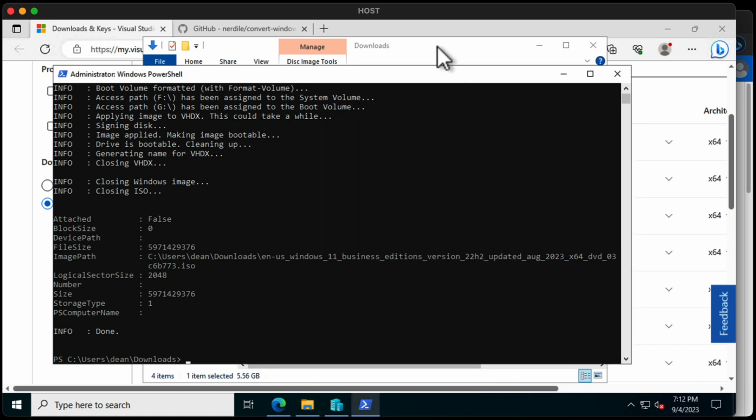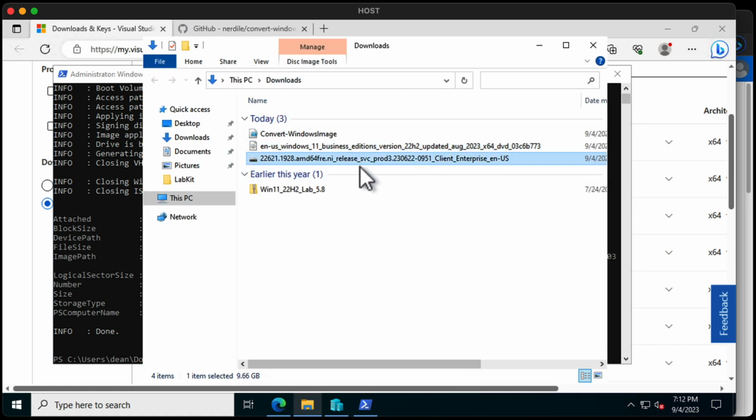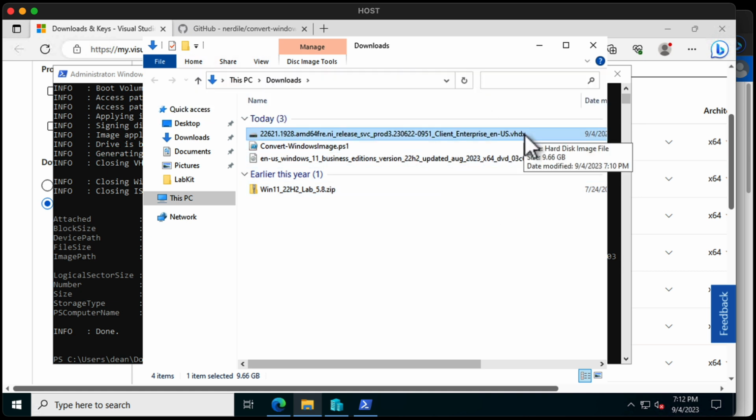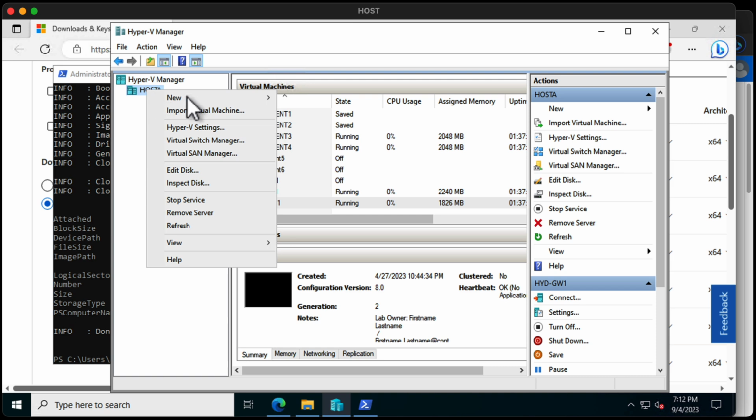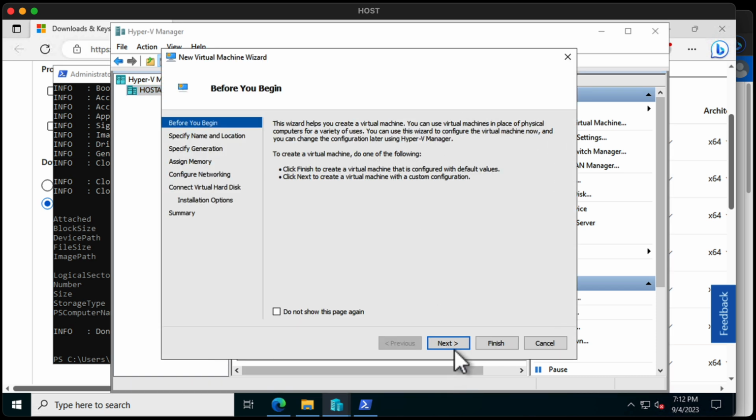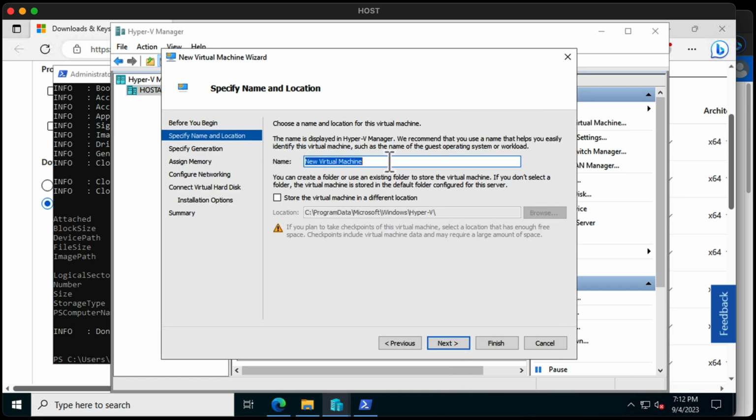We can get back to downloads and you see we've got this VHDX file here. Can't tell it's VHDX because I haven't enabled the file name extensions, but the VHDX file right here. And we can use that in our virtual machine, which we haven't yet created. So let's do that. From here, create a new virtual machine. Choose next and we'll call it Windows Autopilot VM. Put it somewhere useful.